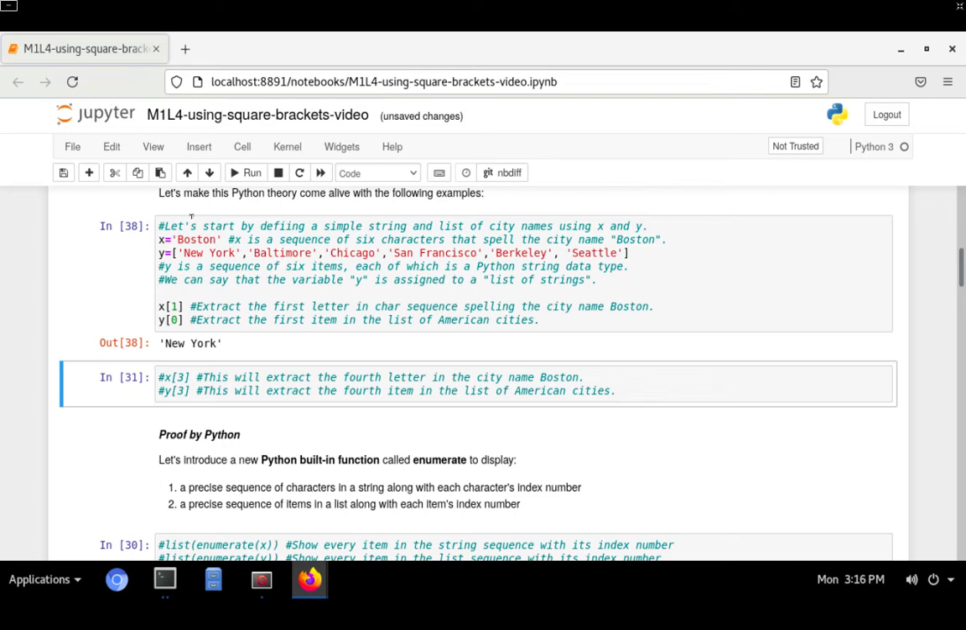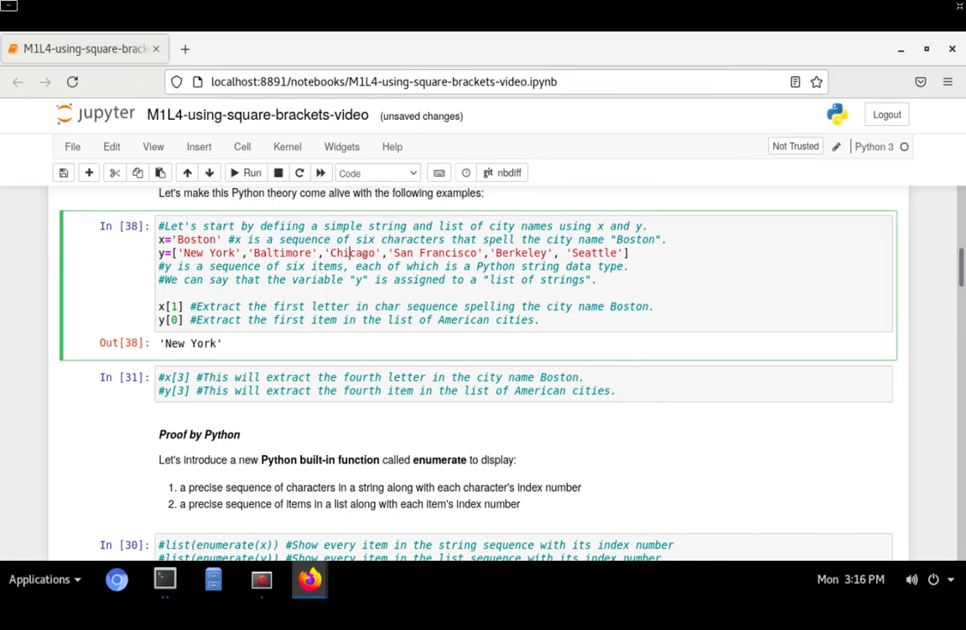So remember, when we count regularly, we count 1, 2, 3, 4, 5, 6. Here we're starting at 0. So it's 0, 1, 2, 3, 4, 5. But really there's 6, and since we're indexing at 0, there's 0 to 5 in the index numbers.